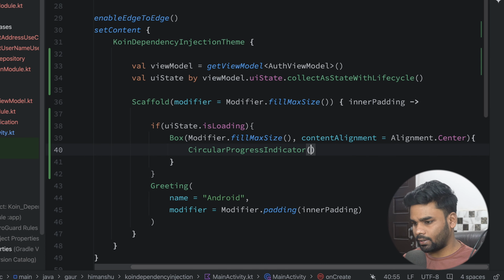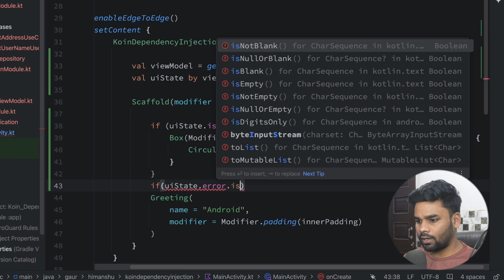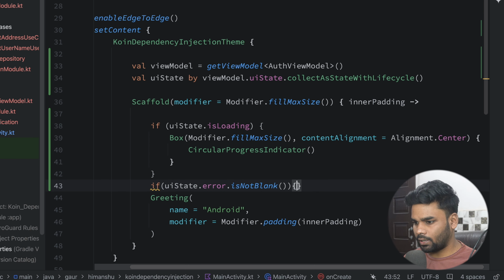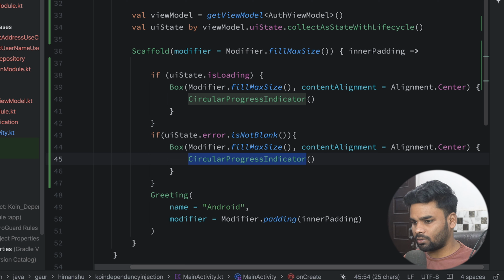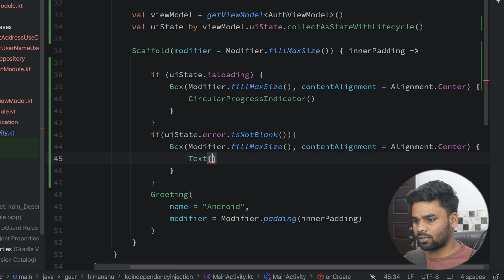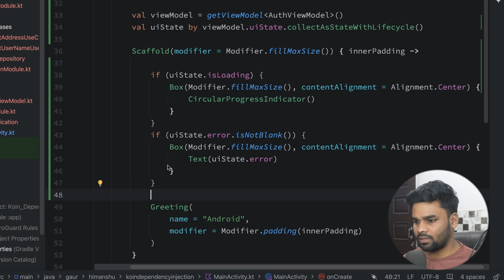Circular progress indicator. Similarly, if our UI state error is not blank, in that case I'm using the same thing. Basically copy this, paste it in here. In place of the circular progress indicator, we'll use text. Message is UI state error.